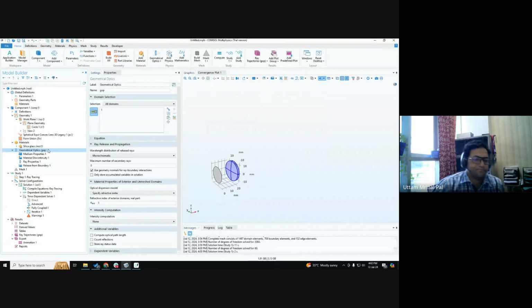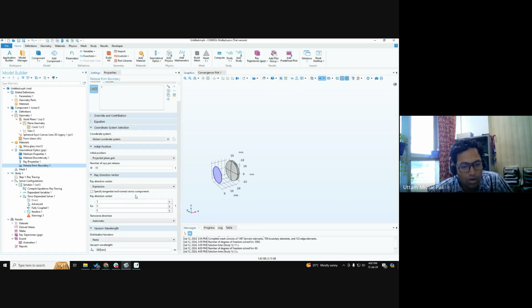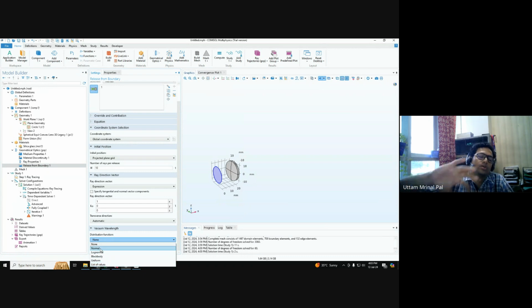So for example, first you need to make the light sources polychromatic, right? So you can change from monochromatic to polychromatic, and what you want to specify, you can specify a vacuum wavelength. Then you go into the release from boundary, and now you can have an option of distribution function for the wavelength. So now instead of a single wavelength, I can actually have, again, there are a lot of ways. So you can have a Gaussian distribution of the power spectral response.